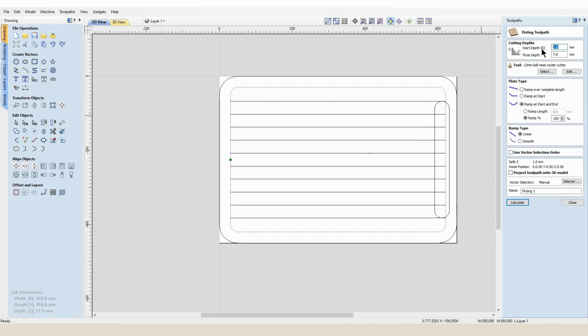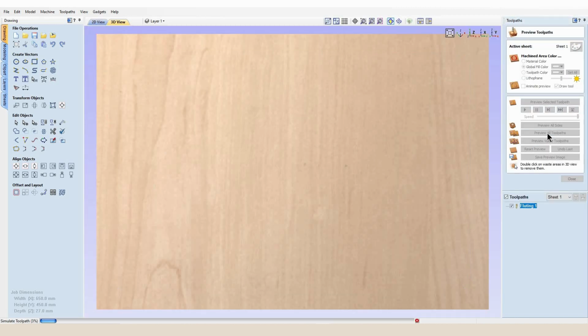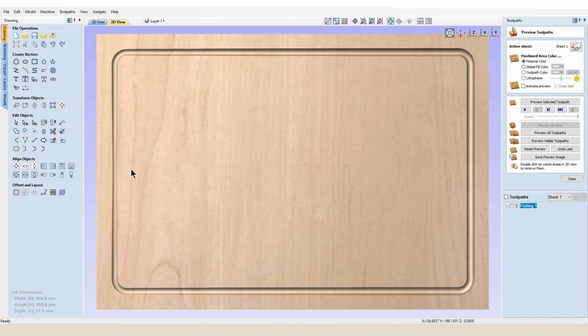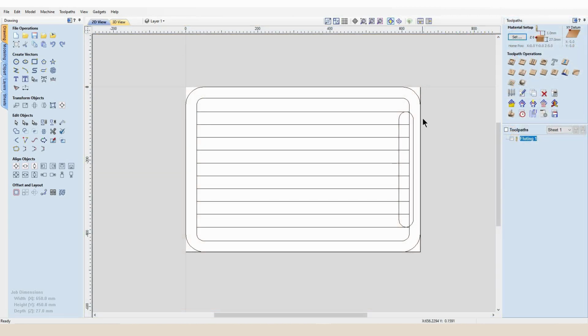And we want 1 mil as our start depth, and we're going to cut 7 mil into our project. As I calculate that now, I'll preview our toolpath and change that to material color. What we've got now is a 1 millimeter deep start and a 1 millimeter deep finish. This is going to go around the perimeter of our board, and it's going to be 8 millimeters deep when we get to this section here. Okay, so that's the first toolpath completed, which is our perimeter fluting toolpath.